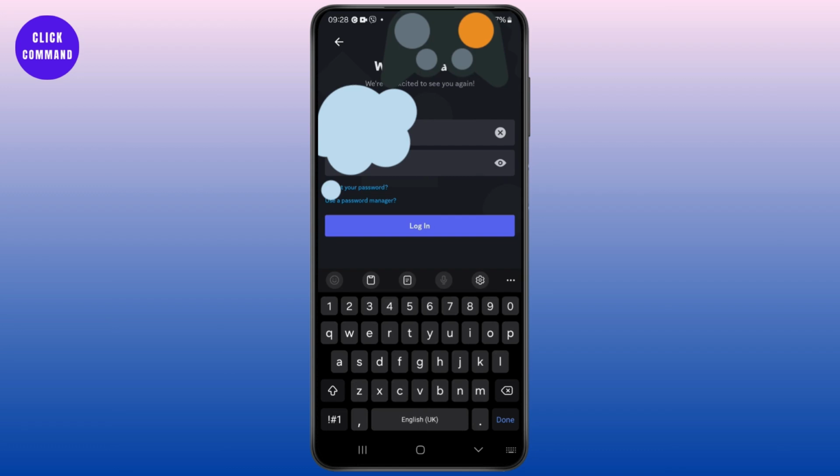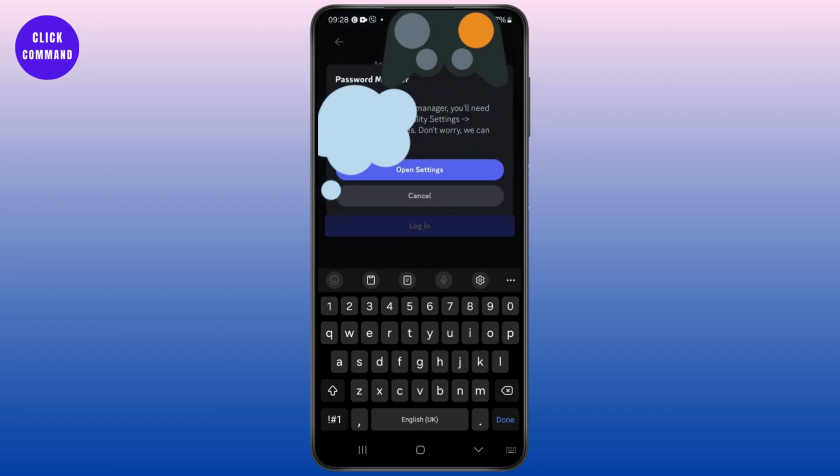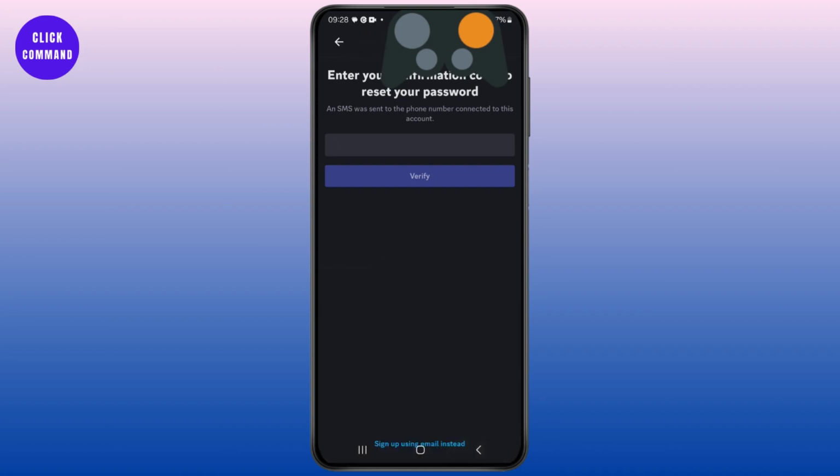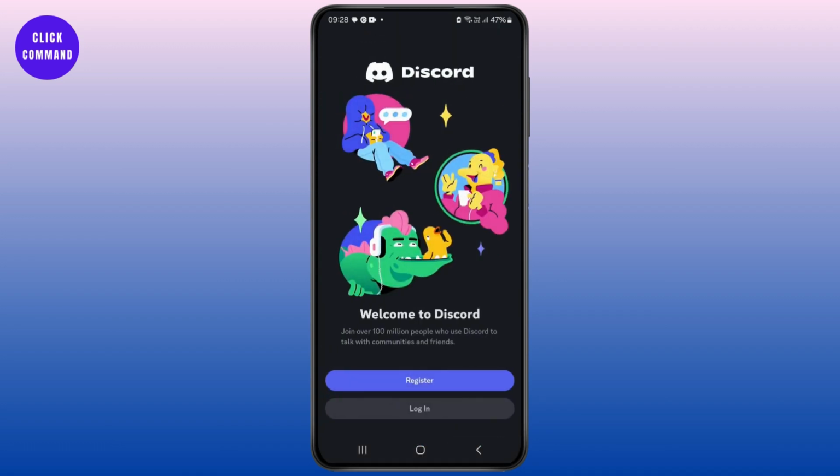And now, if you have forgotten your password, then what you can simply do is tap on the forgot your password option and then reset your password again. Tap on the forgot your password option, and after that, you need to enter the confirmation code that has been sent to your device, and then after entering it, you can simply verify it and reset your password just like that. So that's how you can do it.